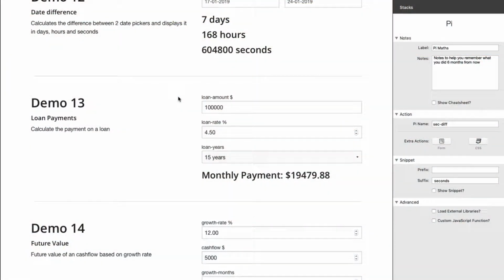So as I said, we're going to be looking at demo 13 and 14 of the Pi demo file. In the first demo, we're going to be calculating loan payments. Here in this file, we can enter the loan amount, the interest rate, and the duration of the loan, and this will output the actual loan payment. So if we have a $100,000 loan at a 6.25% interest over 30 years, our monthly mortgage payment will be $615.72. It's pretty cool, right?